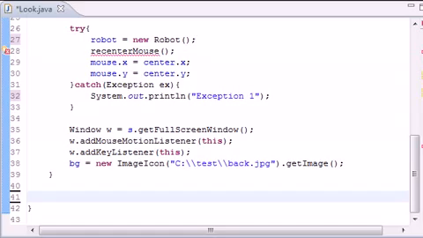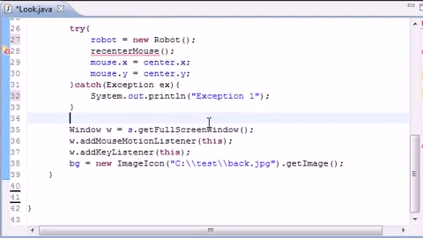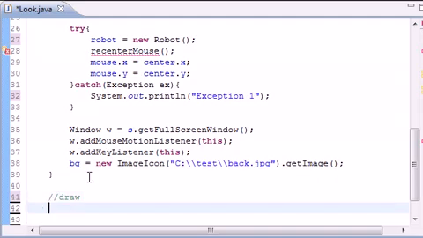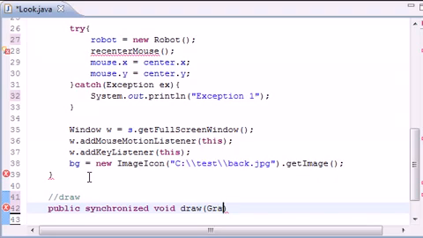Welcome to your 34th Java tutorial. In the last tutorial we built our init method, and in this tutorial, as promised, we're going to be building our draw method. So let's add a little comment that says draw, and it's going to be public, synchronized and void. Name it draw and pass it a Graphics2D parameter, and name that g.